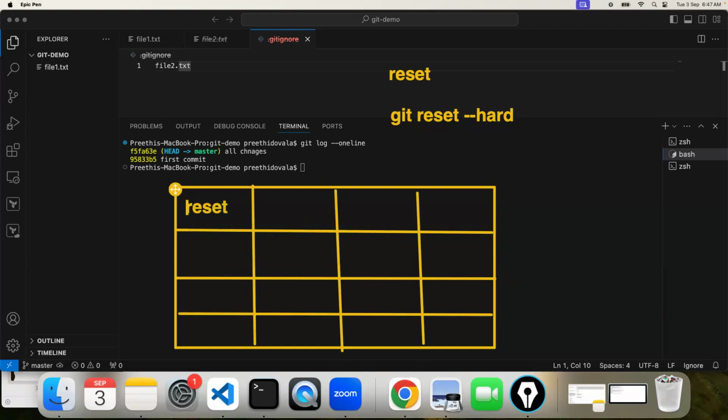This is reset. This is the working directory, staging area, and local repository. And this is hard reset, which we have seen. There are others like soft reset and mixed reset. How do you understand them? Hard reset means your changes are gone from everywhere. Whatever changes you have made are wiped off from the log list. They are gone from here, and here. That's why you cannot get them back.